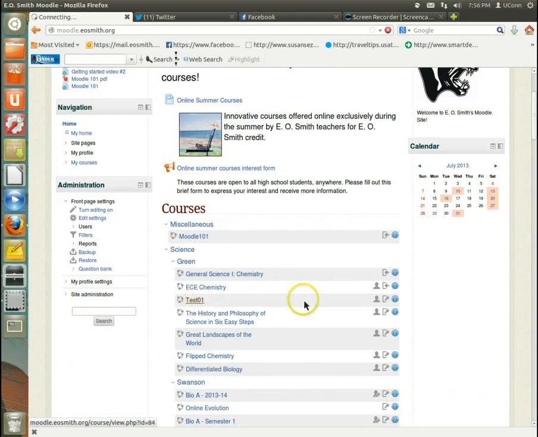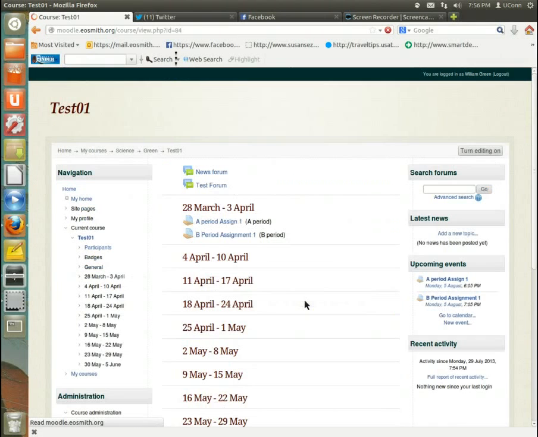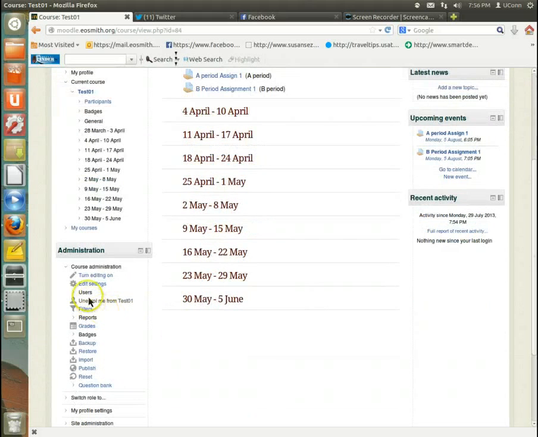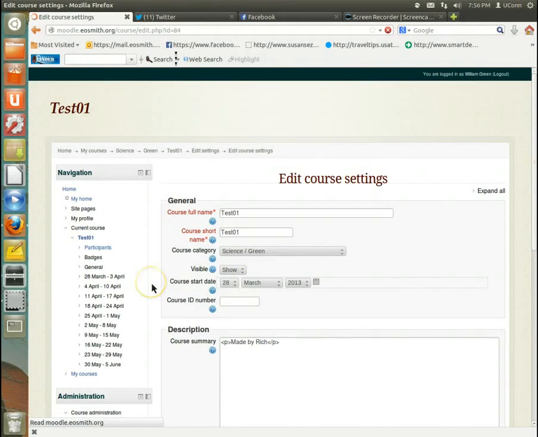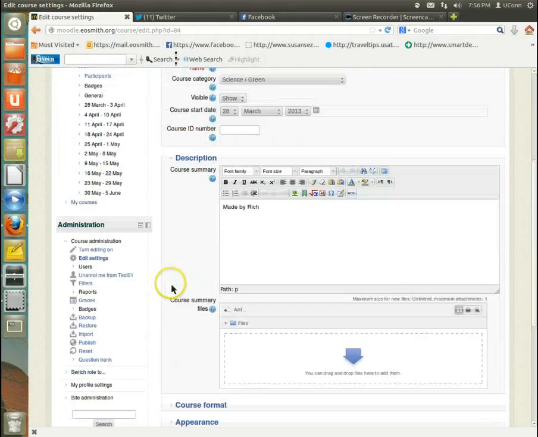So we've set up this test course, and the first thing you're going to want to do is go under Edit Settings. Now I've already done this, but I'm going to show you what I did.